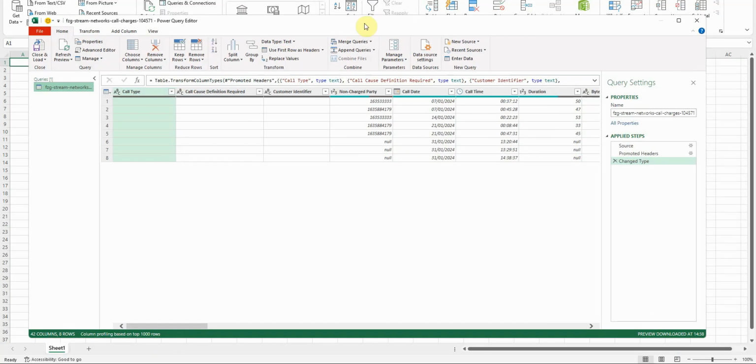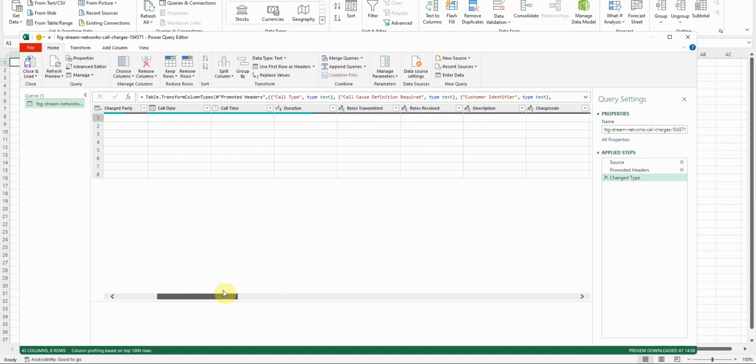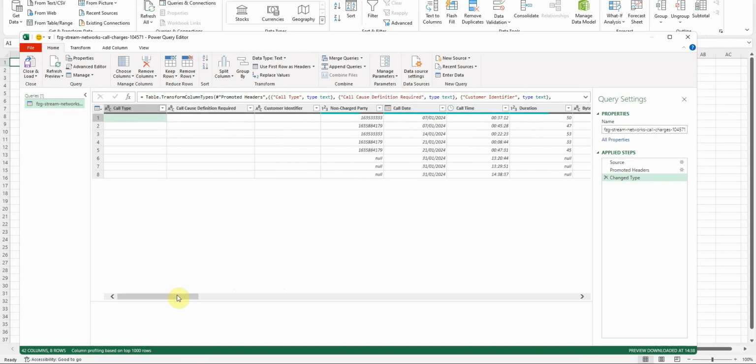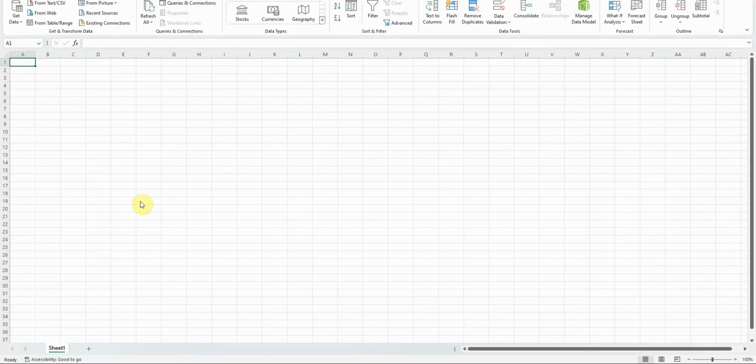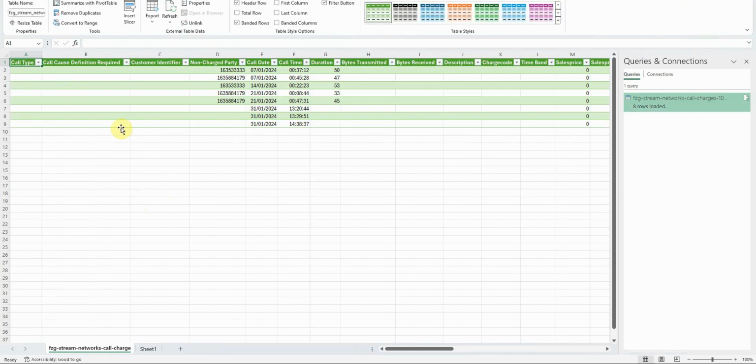And if I bring this over here, you'll see that again, it was a demo account, so it doesn't have all the information, but it will tell you the call type, call destination, call cause, customer identifier, all the telephone numbers, and if it's a mobile broadband, the various data. So you can close and load that, and that will bring it up into a nice format in your Excel file.